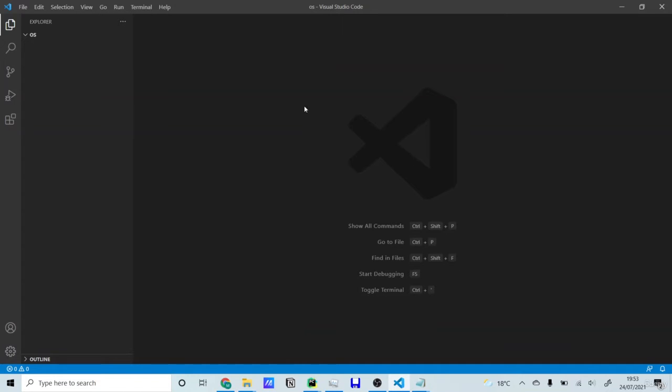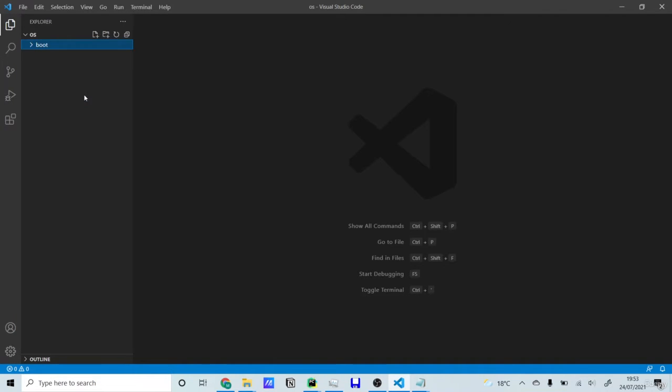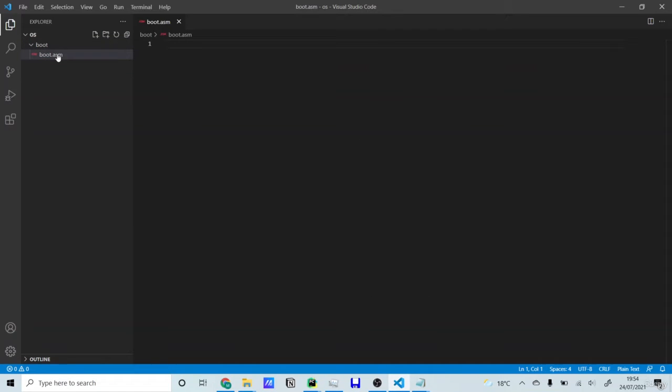The first thing I've done is I've made a new folder called OS on my system, and I've opened it up in Visual Studio Code. So what I'm going to do is, to keep organized, I'm going to make a new folder. I'm going to call that boot. This will have the code for the bootloader. I'm going to make a new file called boot.assembly, which will contain the code for the bootloader.